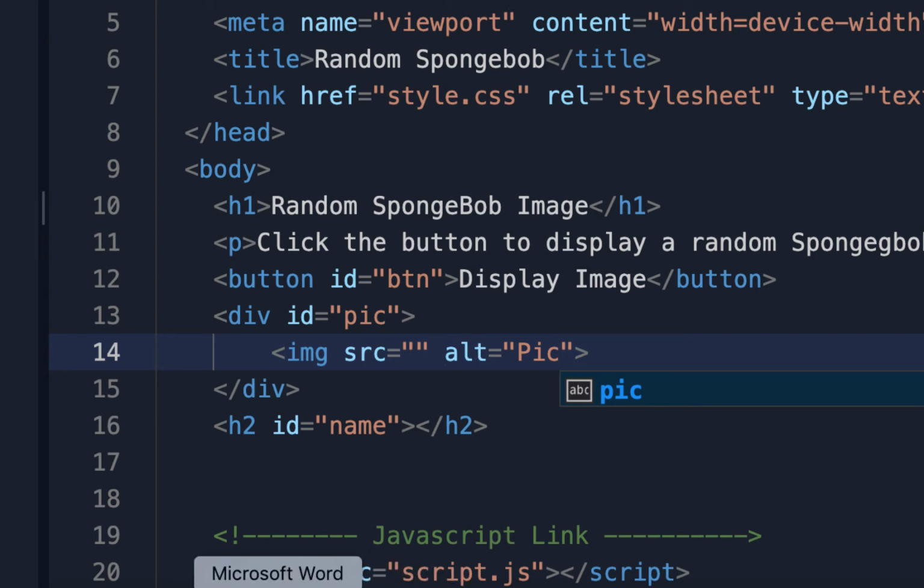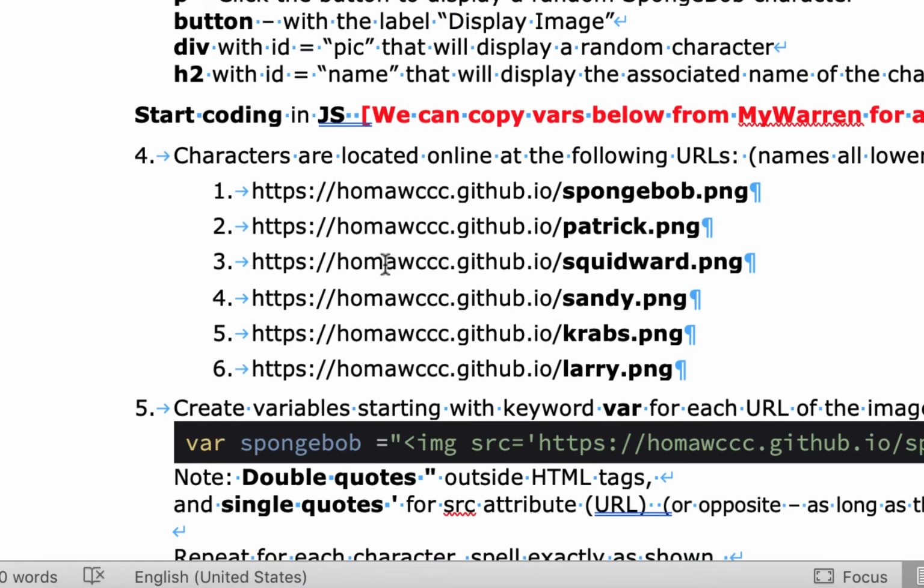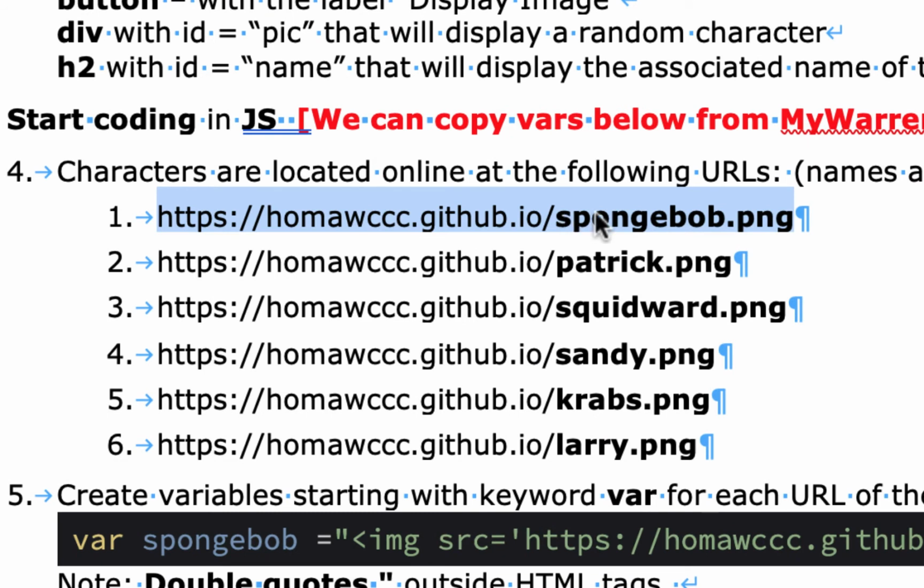So I have this all in the notes. So I'm just going to start off with SpongeBob, and I'm just going to copy this right off the notes. And you could copy it right off the notes too, or you could just remember that it's the same one like we used last time. And notice after the main kind of URL, it's just going to be SpongeBob png, Patrick png, Squidward png, Sandy png, Krabs png, and Larry png.